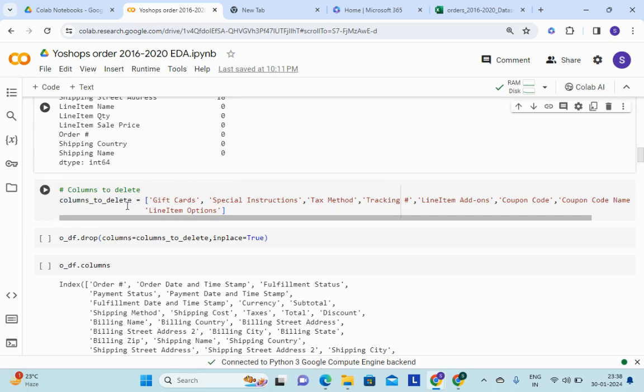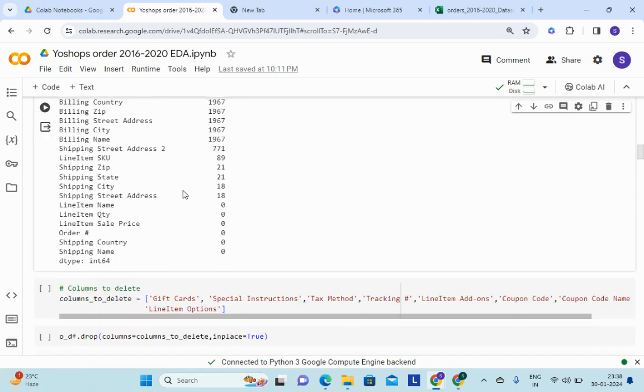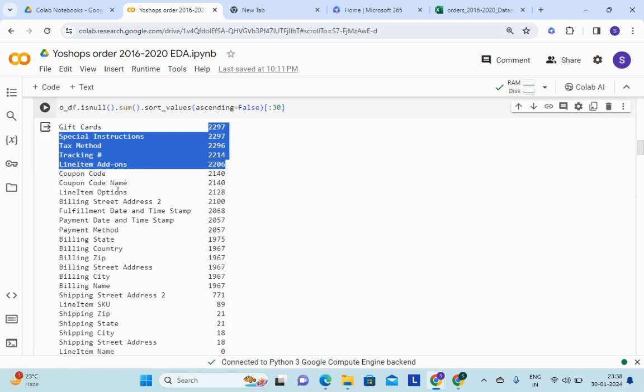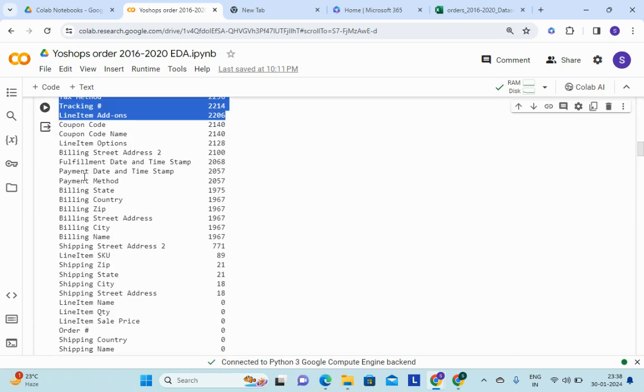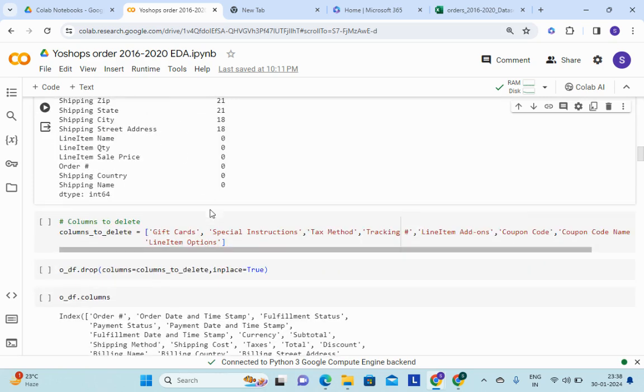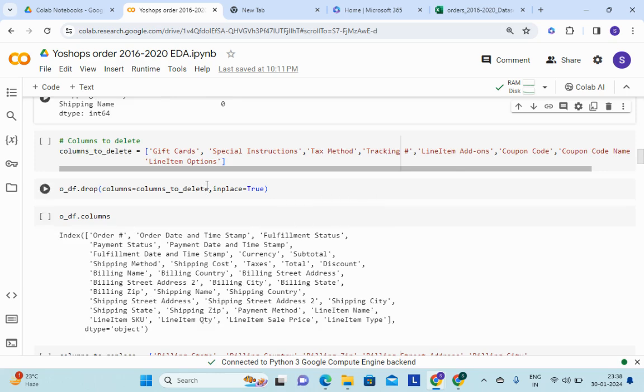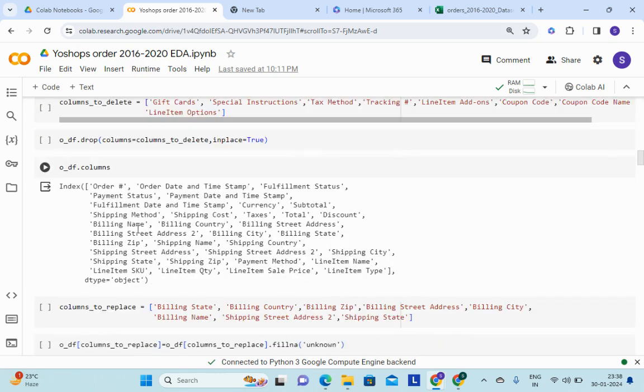Then columns to delete, I have indicated how many null values I want to remove. So I have indicated the column names here. I want to remove till line item options, so I have done that. Then I have dropped those columns and then checked. Then the column count is shortened a bit.